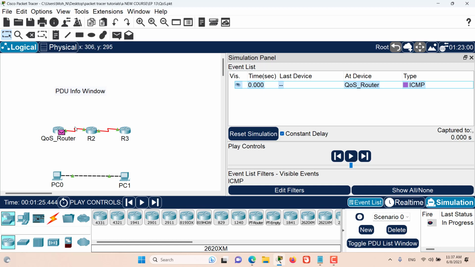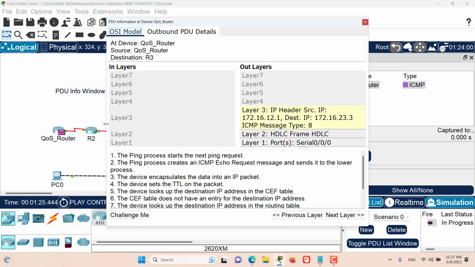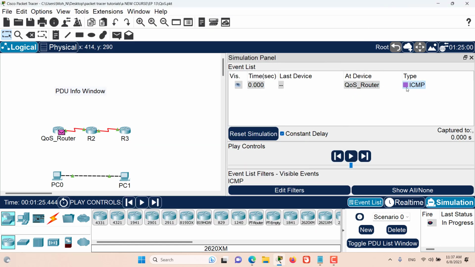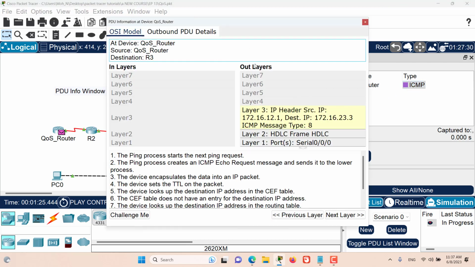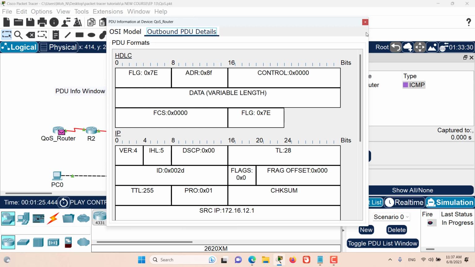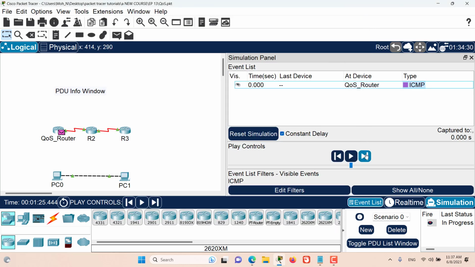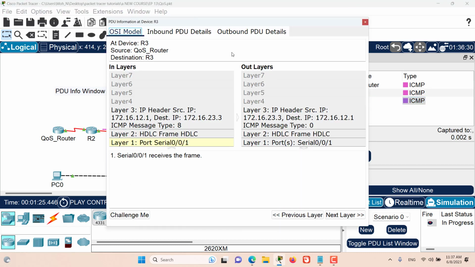If I click on any of them here in the animation, or if I click on top of the event list packet, this PDU information window will appear for me. In the PDU information window, we usually have 3 tabs, but for this packet we have 2 tabs, which are the OSI model and the outbound PDU details. Now let's move forward the simulation so we can have a packet that will have all 3 tabs.